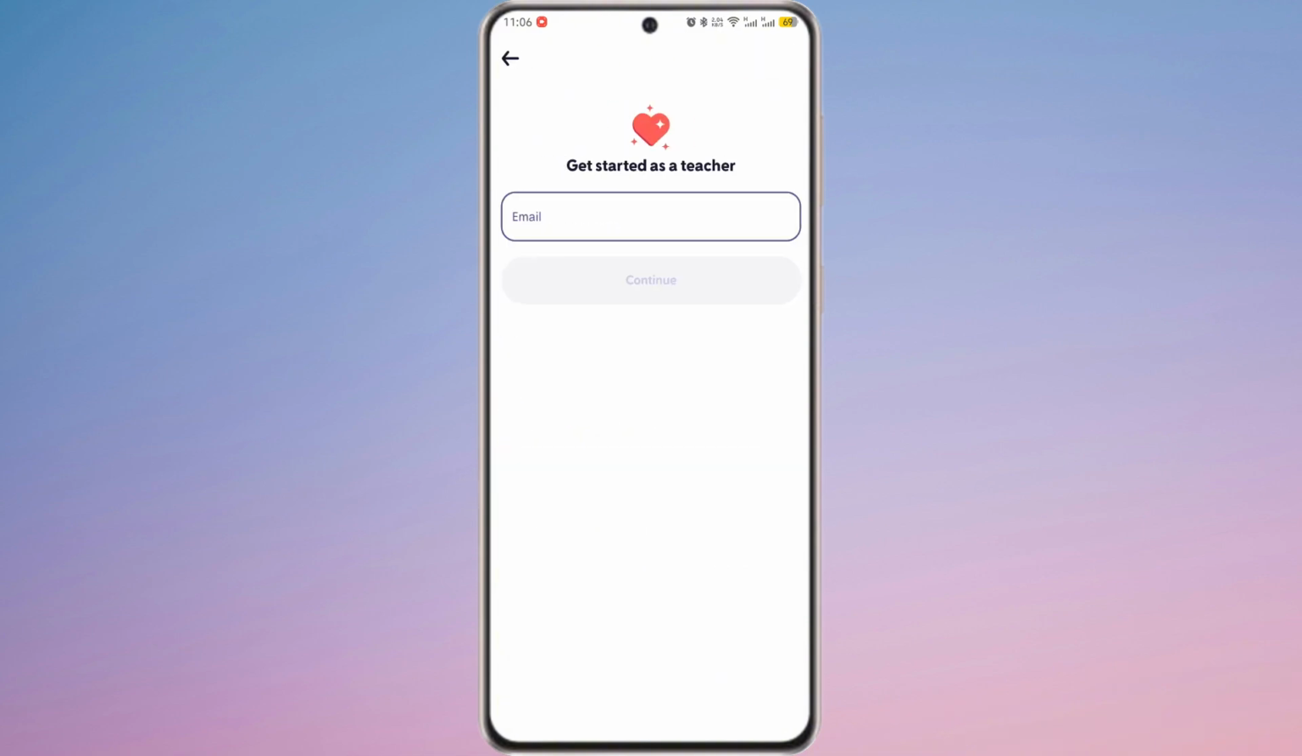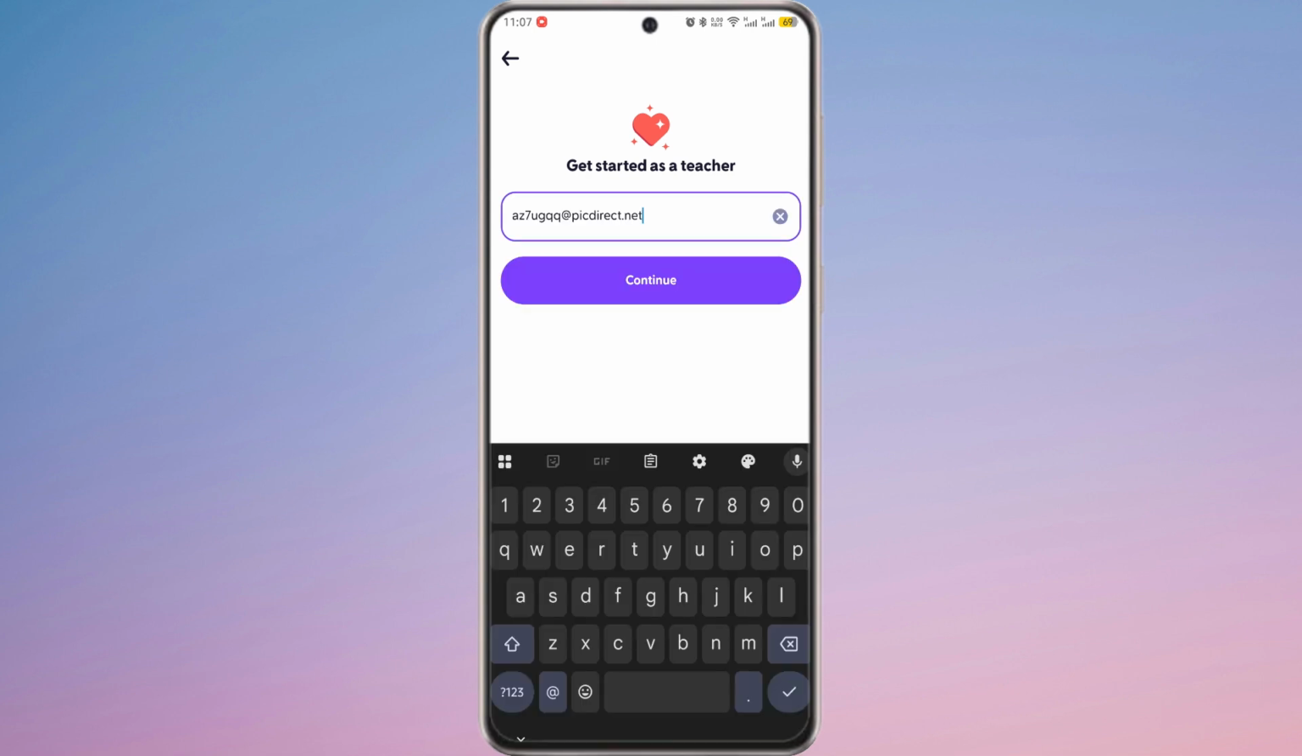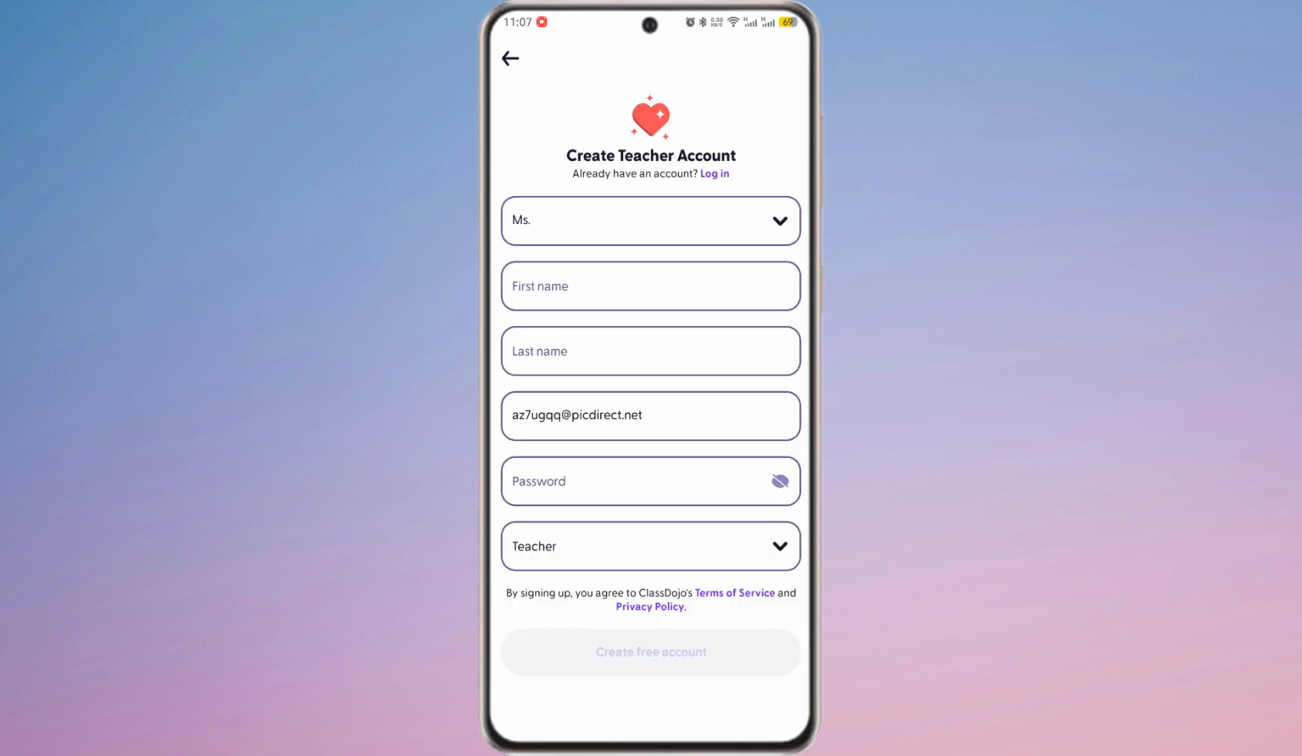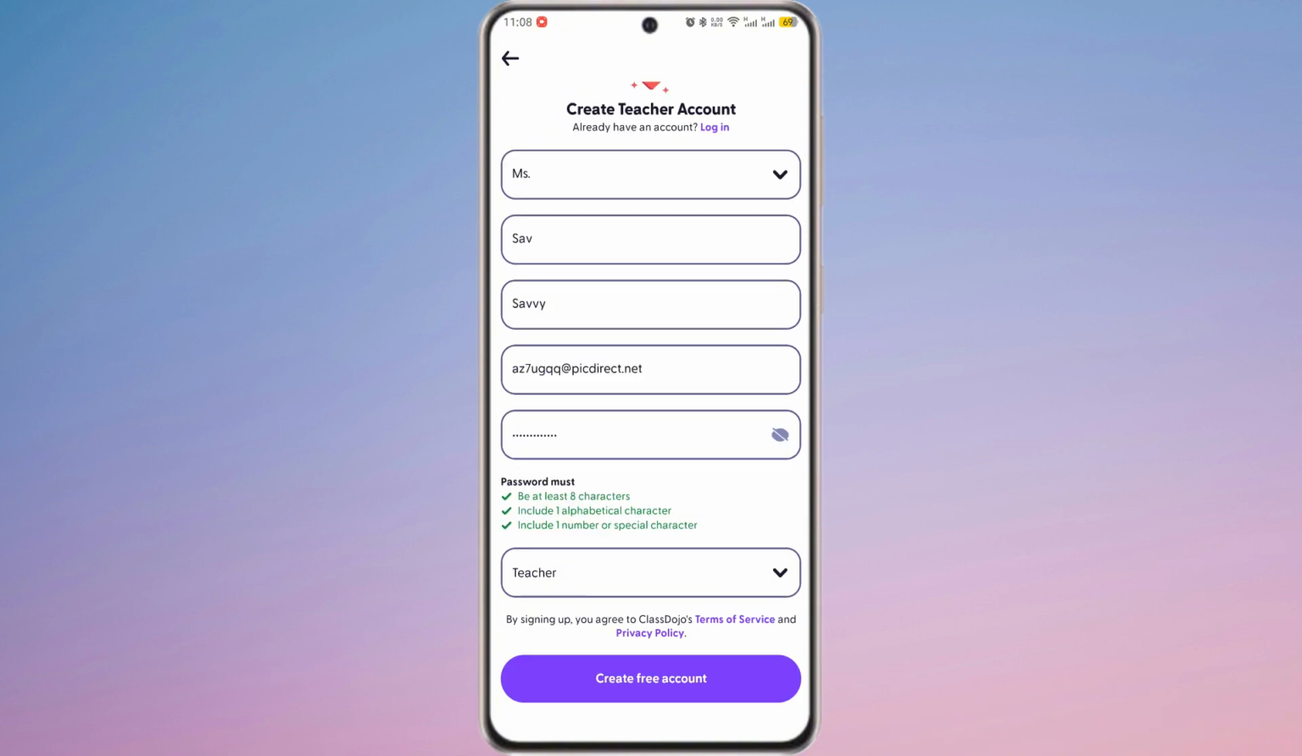Then enter your email address and tap the continue button. After that, enter your title, first name, last name, password and role. Once completed, tap on create free account.